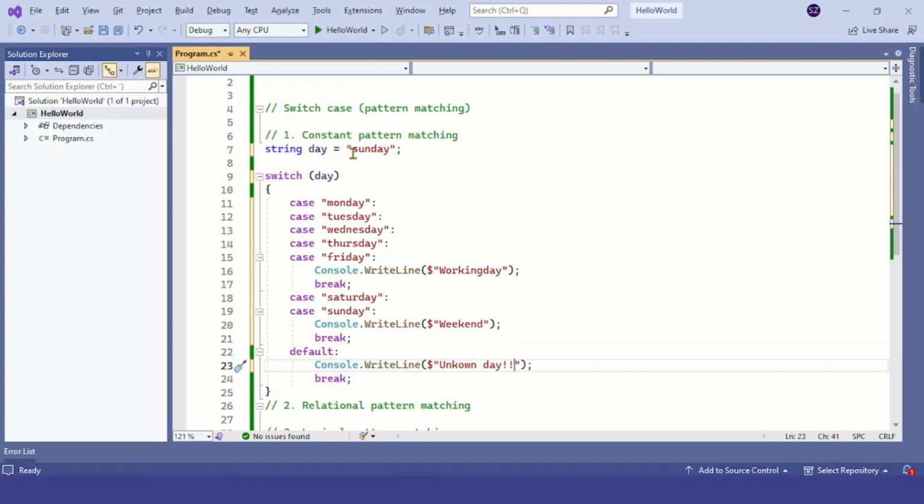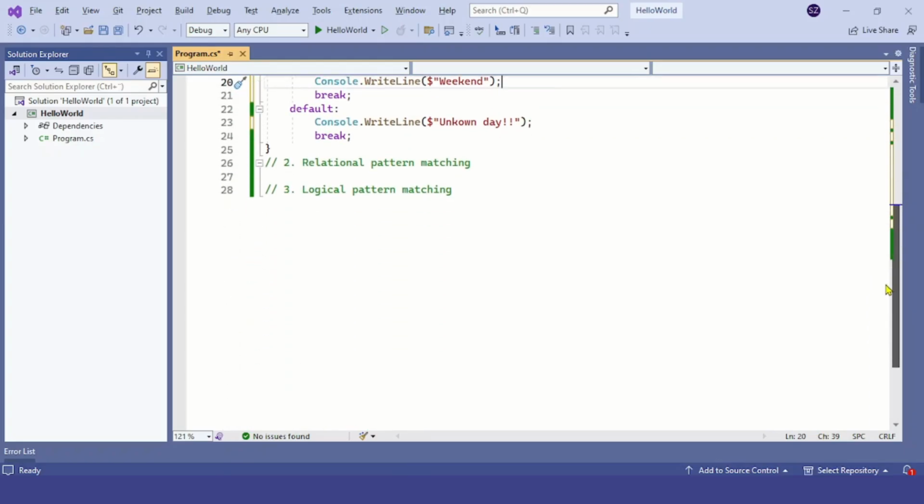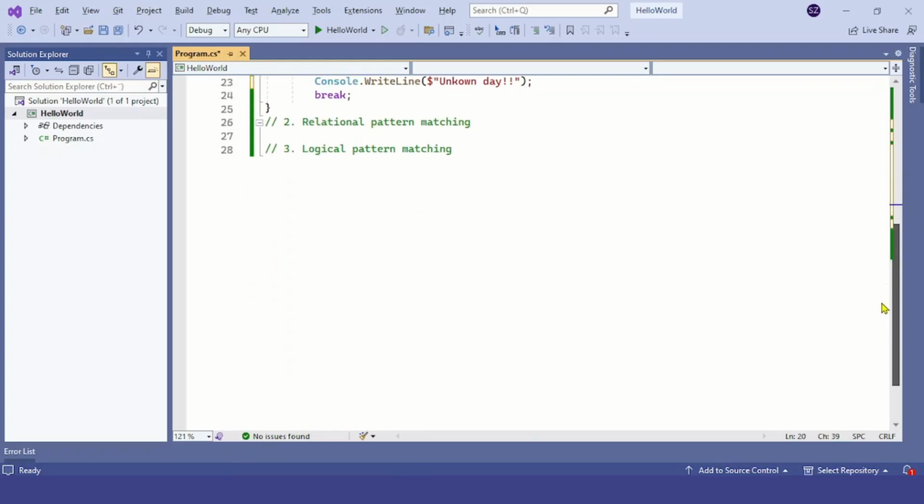So here you see an example of string pattern match. The day is of string type and the value is Sunday. So we are going to get a match here and that would be the output. So that was all about constant pattern matching in the switch statement. Let's now move on to relational pattern matching.